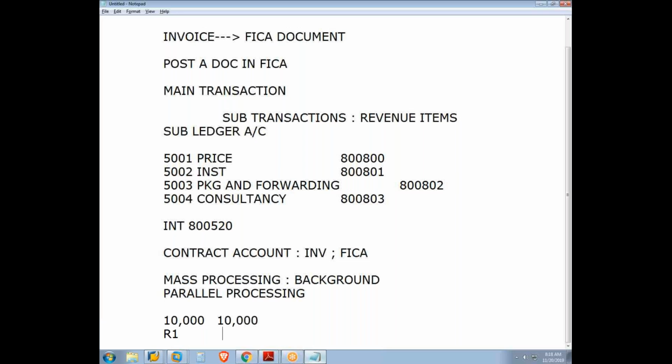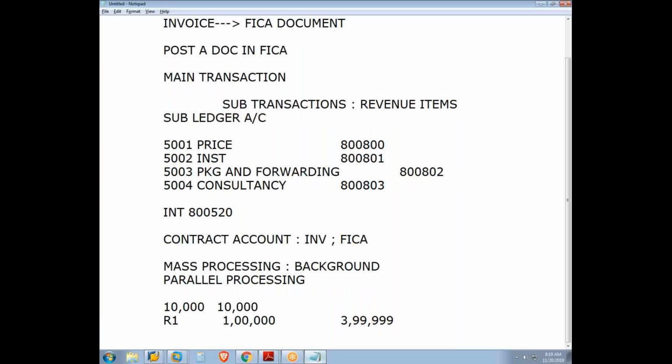Let's say R1, which has a number range from 1 lakh to 3 lakh 99,999. This number range I can assign to a document type which can be posted in mass processing. Like that, we also maintain a separate number range for single posting. For single posting I will say 50, starting from 1 to 99,000. I'm just giving an example here.